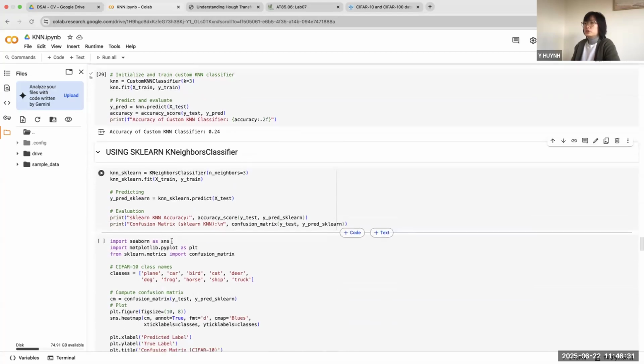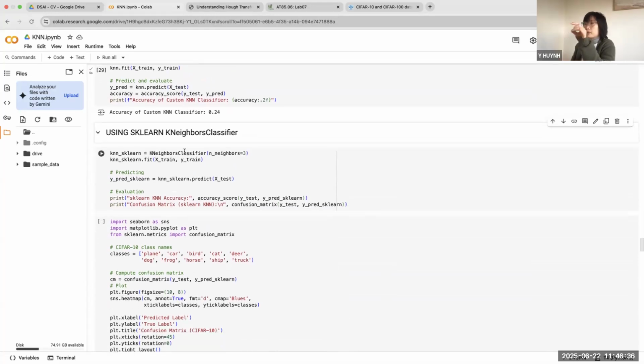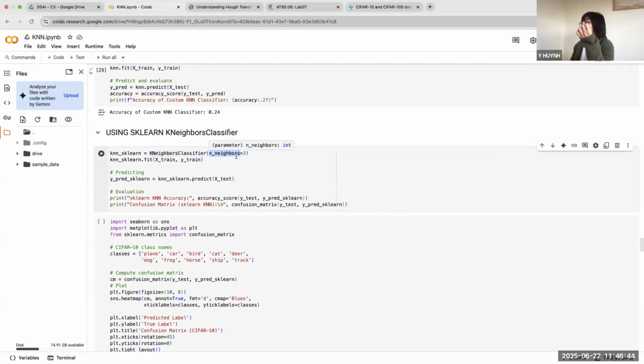Okay, now we try to use the scikit-learn library for KNN as well. This is the KNN classifier of scikit-learn. If we want to use k equal to 3, we just set the number of neighbors equal to 3. And if you want k equal to 5, just change this, to define the hyperparameters for the KNN. This is for the training, and this is for the prediction on the testing set.